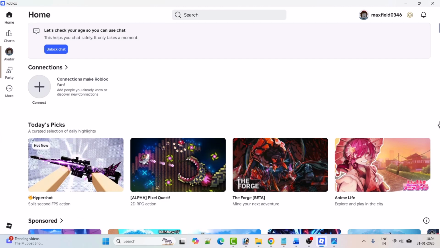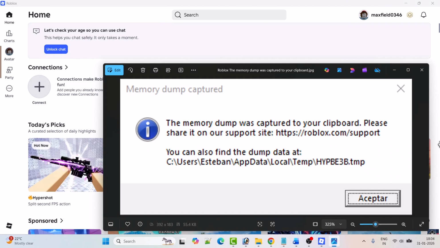In this video tutorial, I will show you how to fix the Roblox error, memory dump captured. The memory dump was captured to your clipboard. Please share it on our support site, roblox.com/support. You can also find the dump data at this particular directory path. So if you're getting this memory dump captured error in Roblox, then follow the fixes.